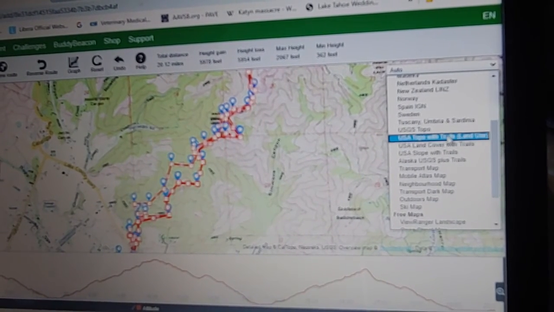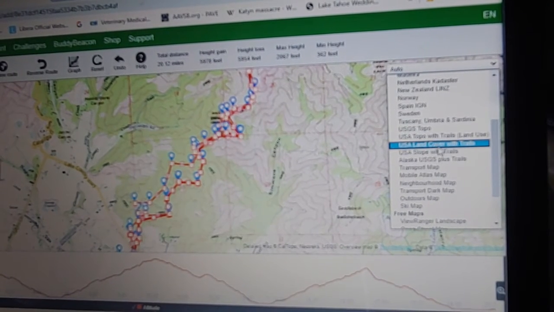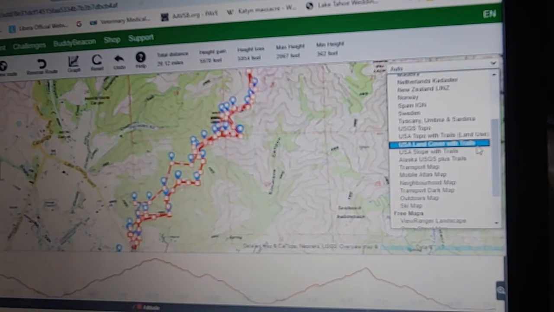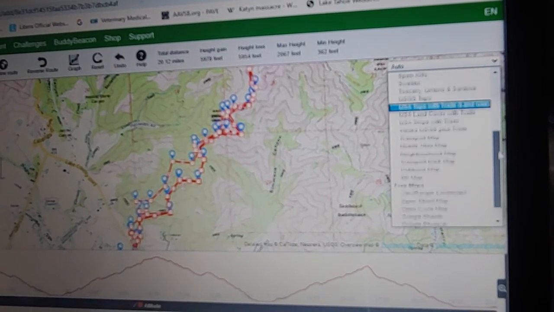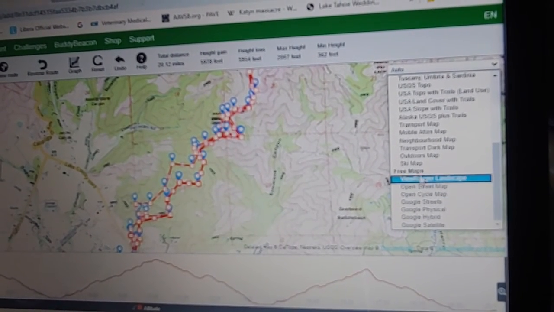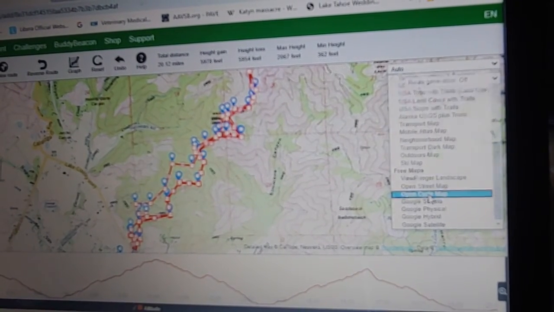So these are all the maps, just like you have on your phone. The three I use mostly are the two topos, the land use one and the land coverage one. Coverage basically gives you an idea of the mountains, almost like a 3D look of the terrain, and then the land use one tells you who owns the land. Open Cycle Map is underneath. These are the free maps. Still, Open Cycle Map is really, really good.